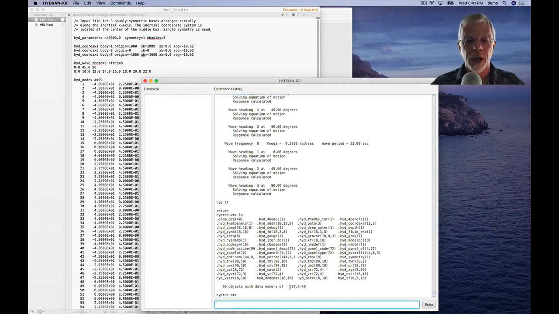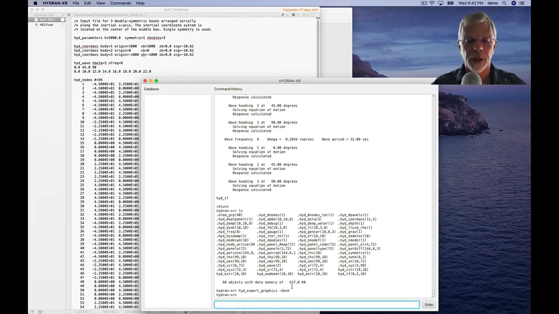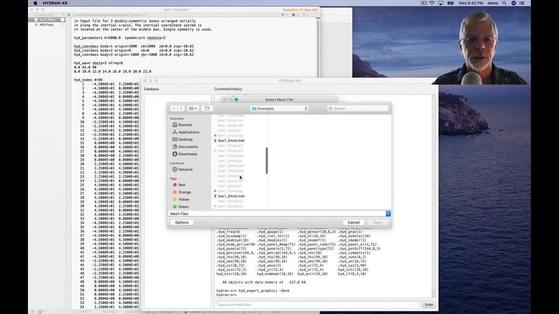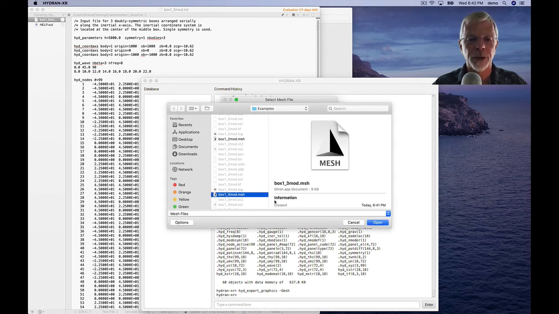I realize I forgot to put in the command to export the graphics file. So let me do that from the command line here. I will add that to the input file later. All right, so now let's look at the mesh. We want box 1-3 mod.